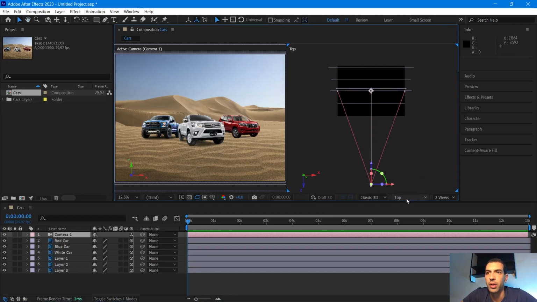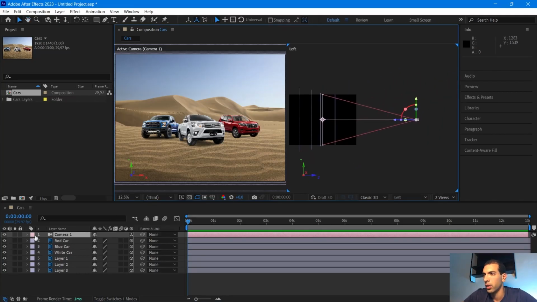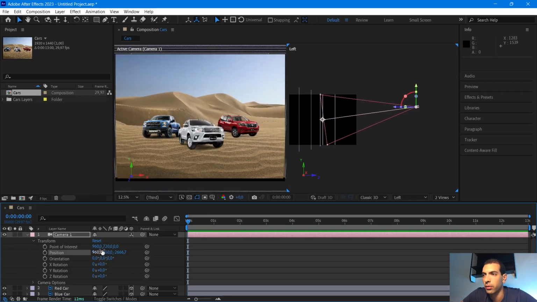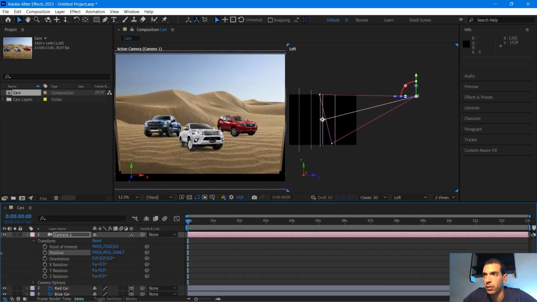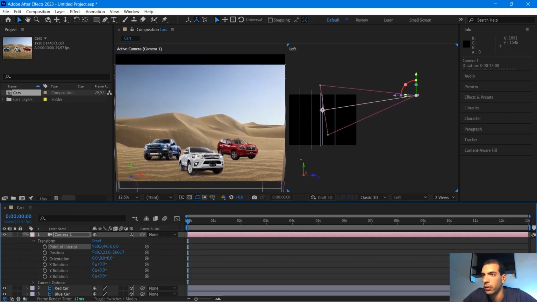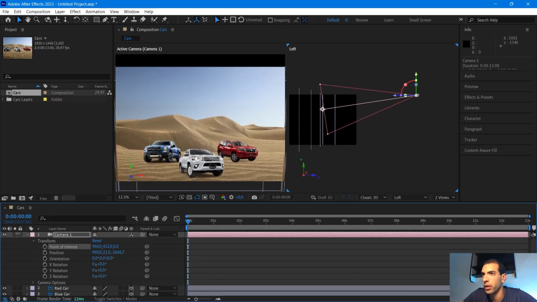I'm gonna change the view to left like this. I'm gonna toggle this down, transform, toggle this down, and I'm gonna change the position of the camera. I'm gonna take it up like this. Take it up to this level. Now I'm gonna change the point of interest. I change it like this.